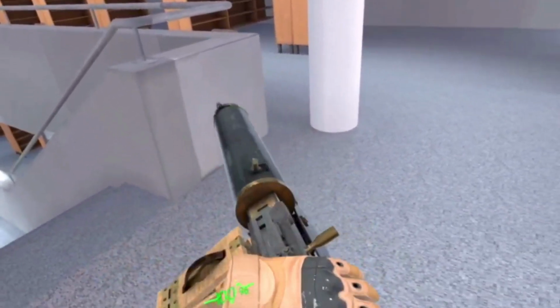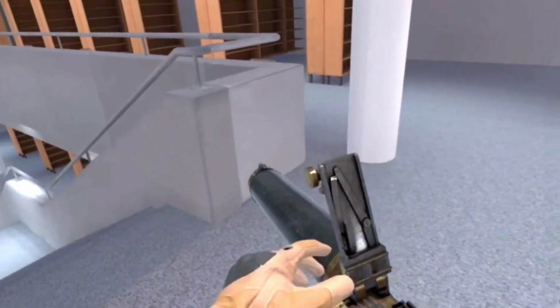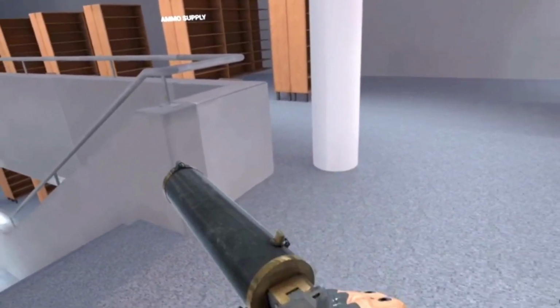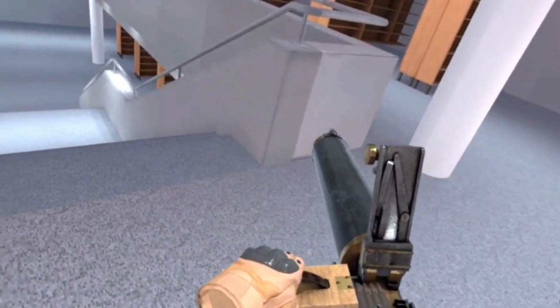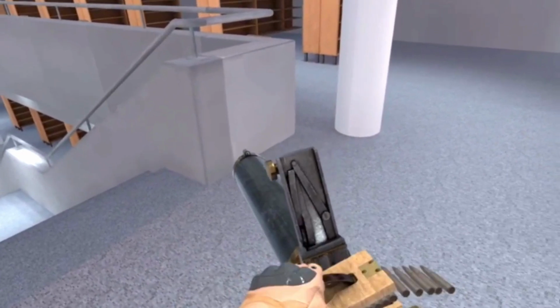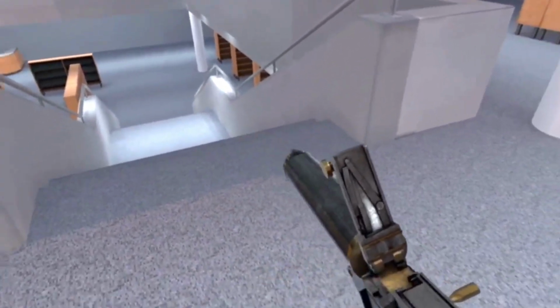So what you're going to do is take this piece. Open it up using the trigger, holding the trigger on the grip button. You're going to grab this using the grip button. You're going to rip it off vertically, horizontally.